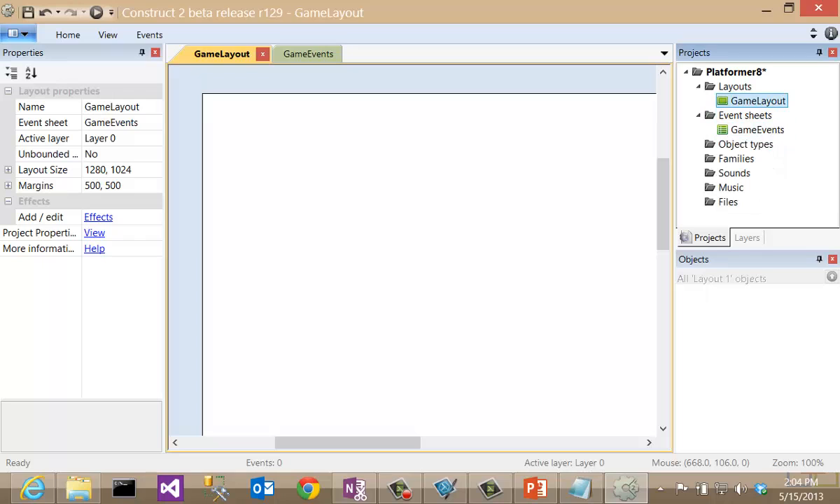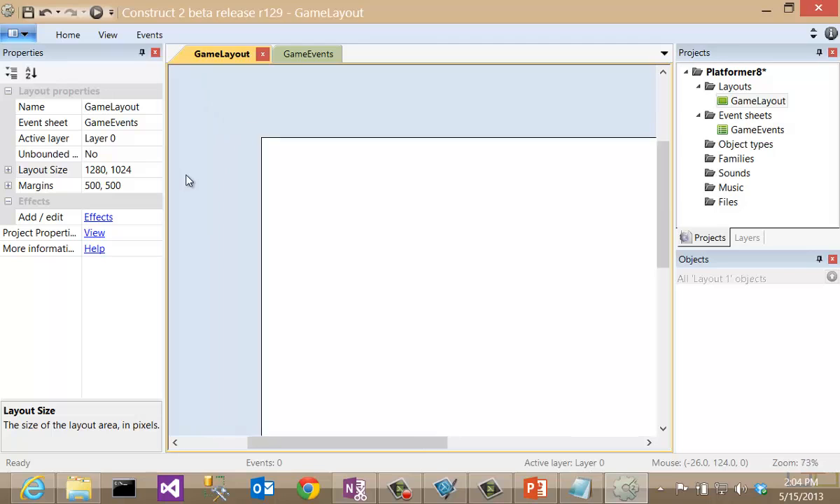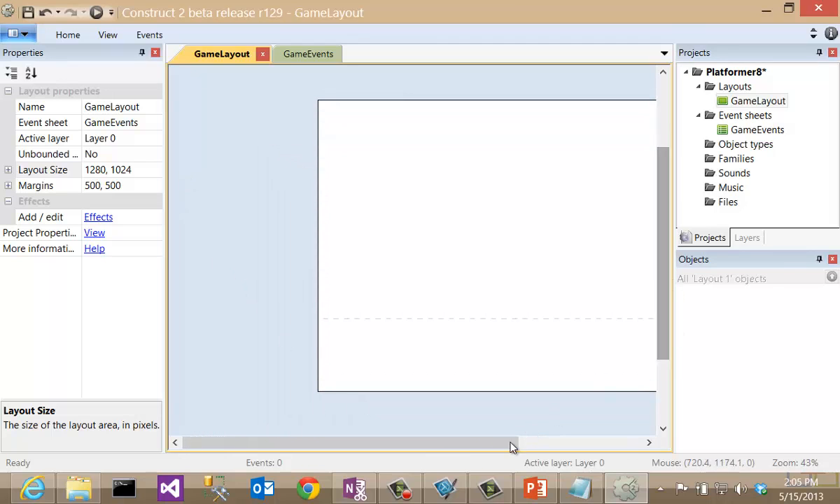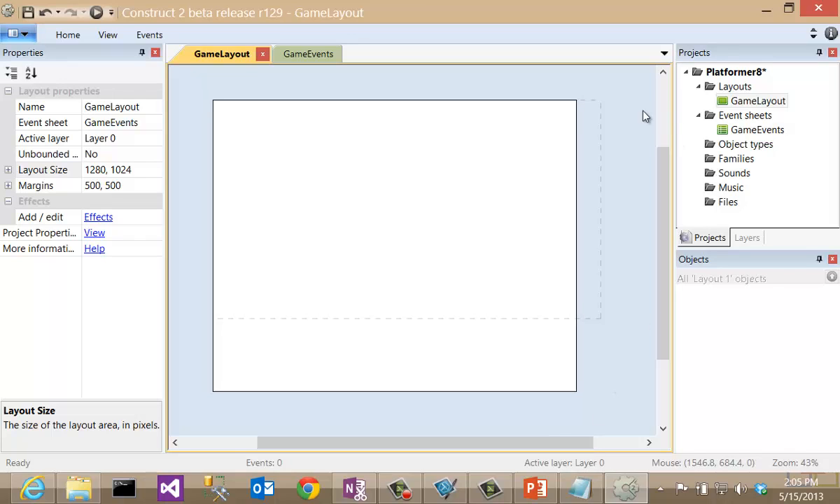Now, with the layout selected, I should say, I'm going to grab its size. And notice right now it's 1280 by 1024. In fact, I'm going to hold down the control key and use the mouse wheel to zoom out on this design surface a little bit. And you should be able to see this dashed gray line. That's the 1366 by 768 window size that we set earlier. The 1280 by 1024 white box is the layout that we're looking at.